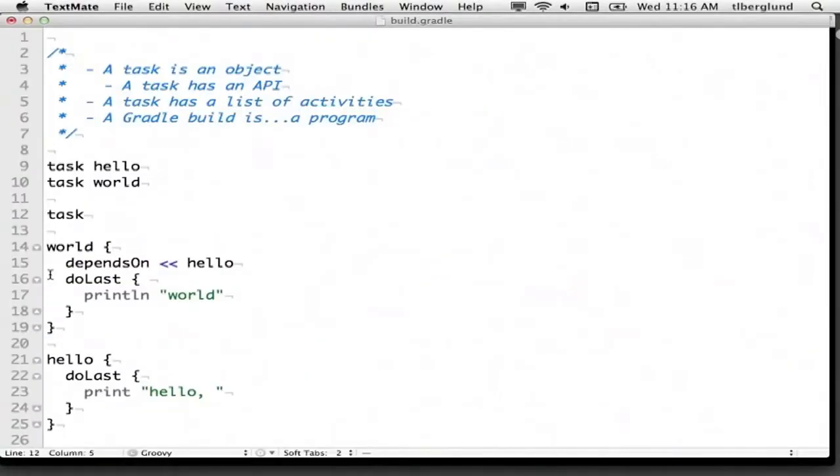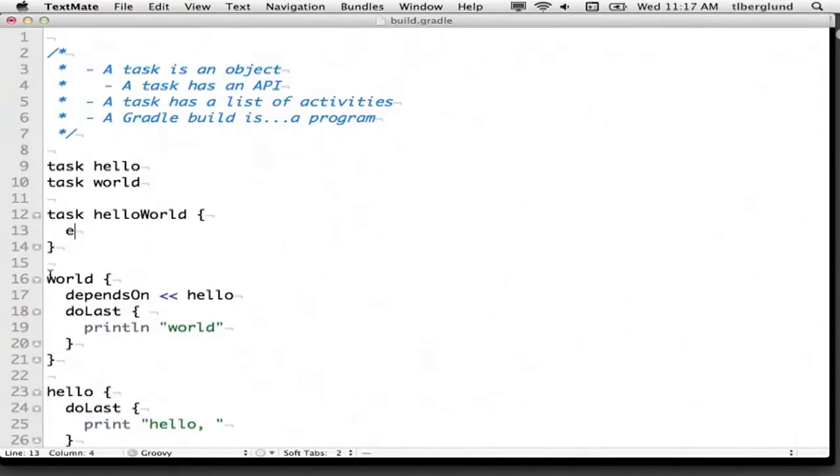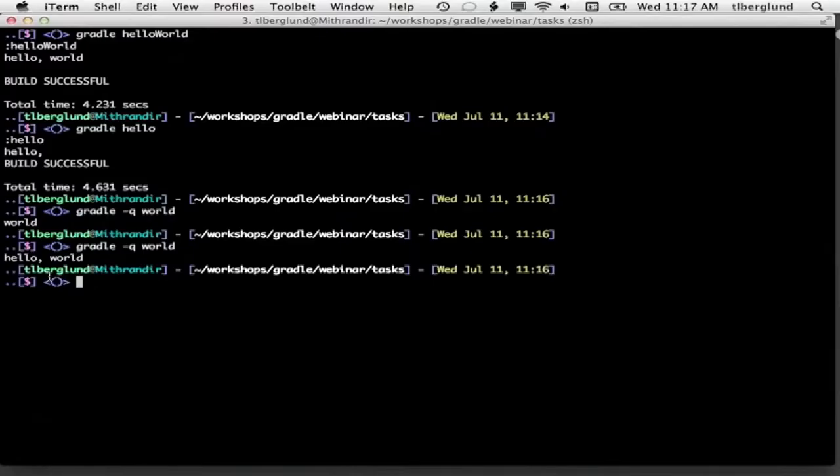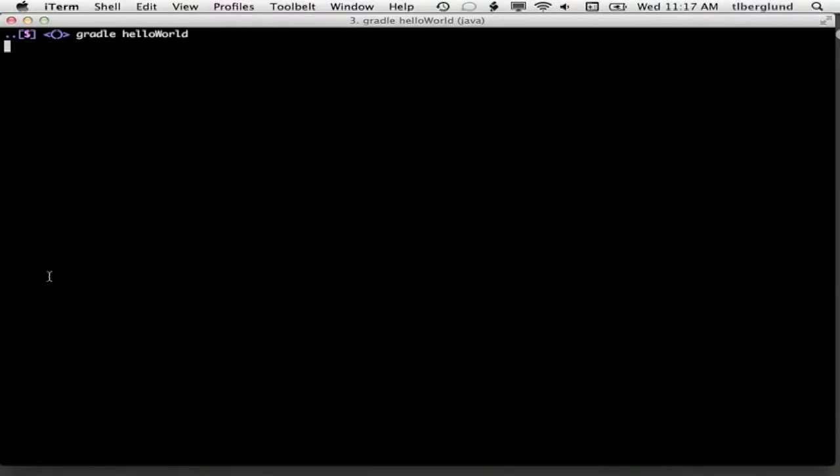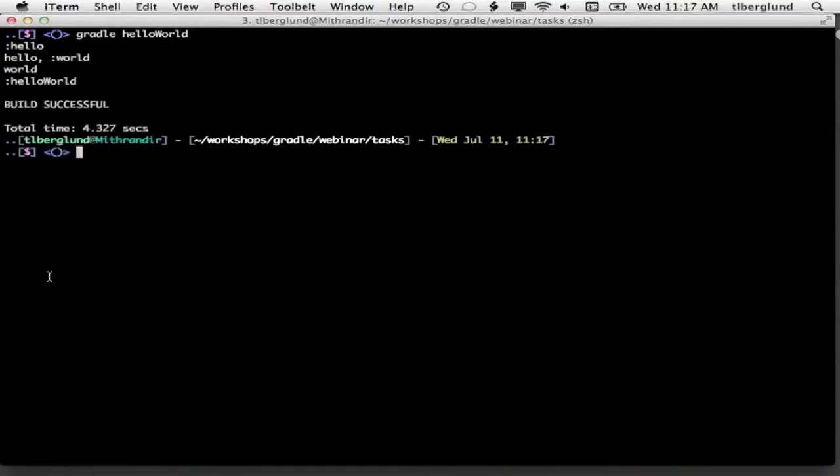I could continue this. I could say, here's a task called hello world, and it depends on a slightly different way of expressing this, world and hello. Now I can go to Gradle. I can run hello world. I'll clear the screen again. And I forgot my -q, but I get those two tasks to run in the order that I need.